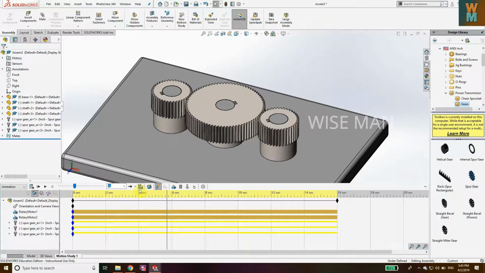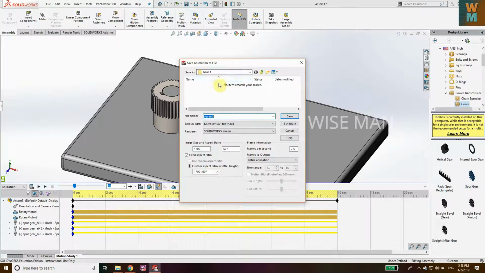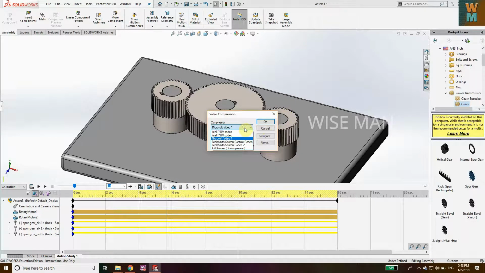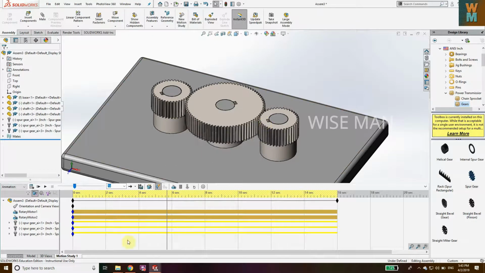If I want to save this animation, click on this save. Here you can select AVI file. I'm going to give PhotoView 360. Enter animation frames per second, let's say 30, and all things are fine. Click on assembly 3, save, and now let's open that assembly. Compressor uncompressed, so it's saved.